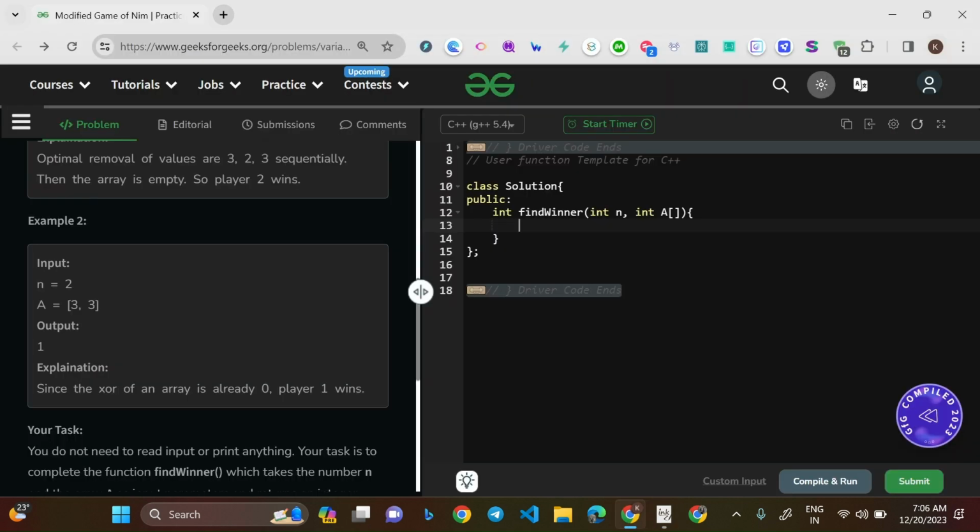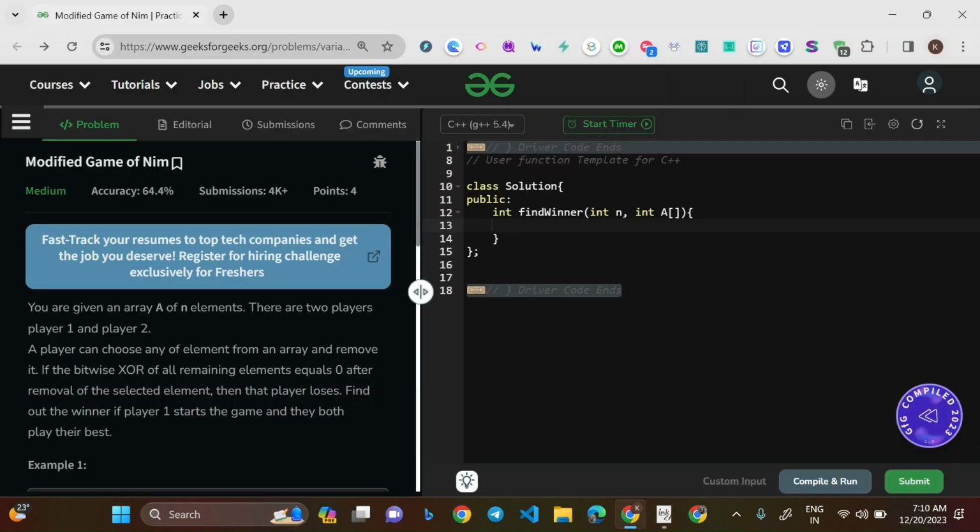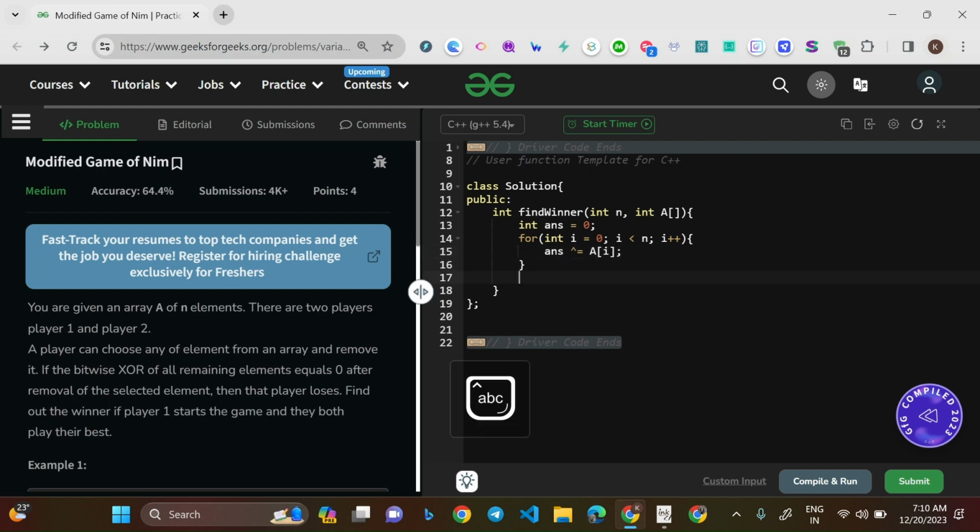Okay, so I hope you people have understood. Let us frame the code now. So first, int answer equal to 0. Now we'll be taking XOR with each and every element. So int i equal to 0, i less than n, i plus plus, answer XOR a of i. Once we did this, if this XOR turned out to be 0, or the size of the array is actually even, in both of these cases you can return 1 as the winner, or 2 would be the winner, right?